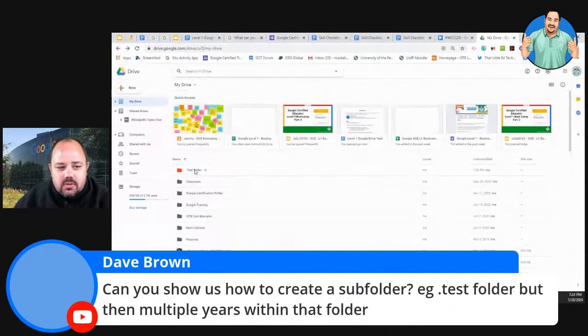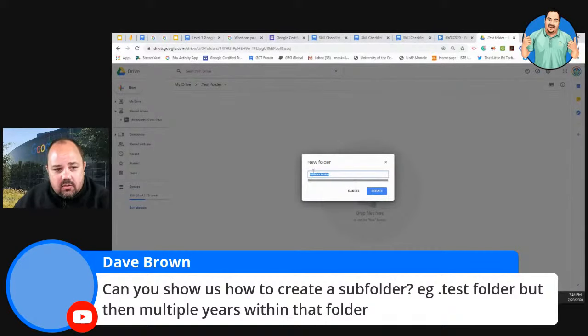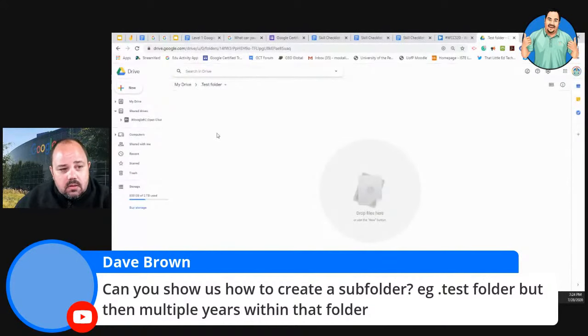So the test folder, quite simply, all you're doing with that is it would be no different than you creating a folder in your hierarchy. If I'm in the test folder, I quite simply just go in here and then go new folder. And if I called this, so for instance, my administrators are always asking for lesson plans. So I'm going to create a lesson plans folder. And as it creates that lesson plan folder, I'm then going to go into my lesson plans.